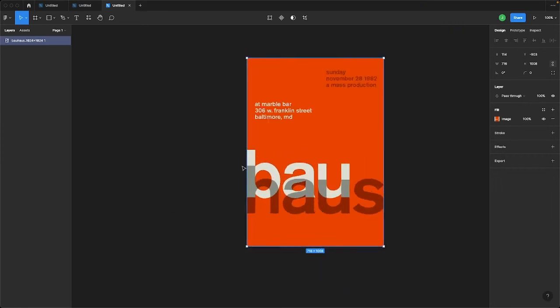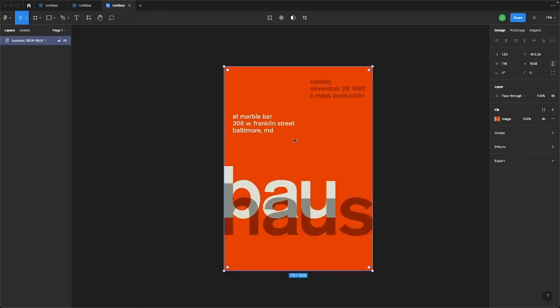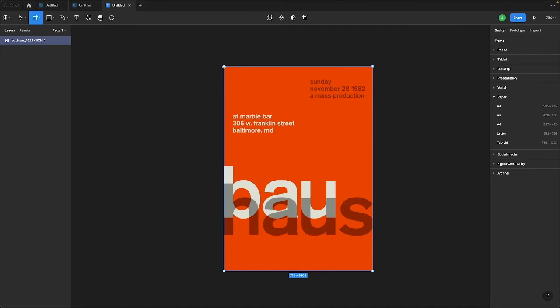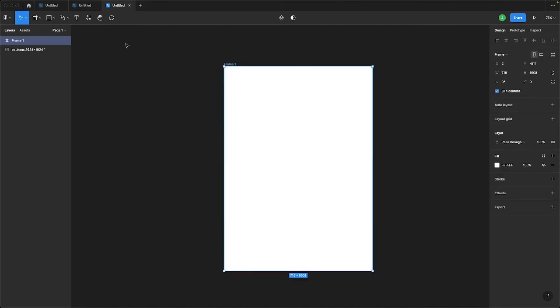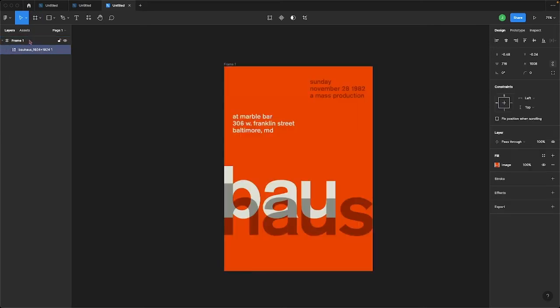Here it is. All right, so I want to make a frame. And so I'm just going to drag the frame around this. And there it is. But you notice it kind of covers it up. So you'll want to drag this into the frame. And it should be slightly indented. That shows that it's part of this frame.